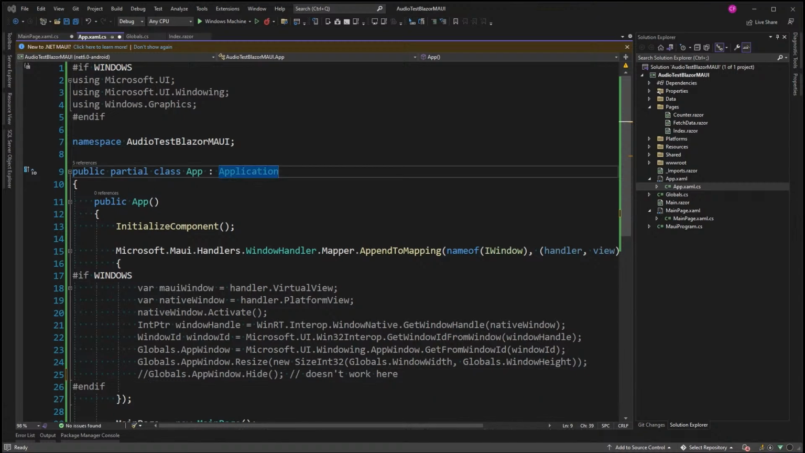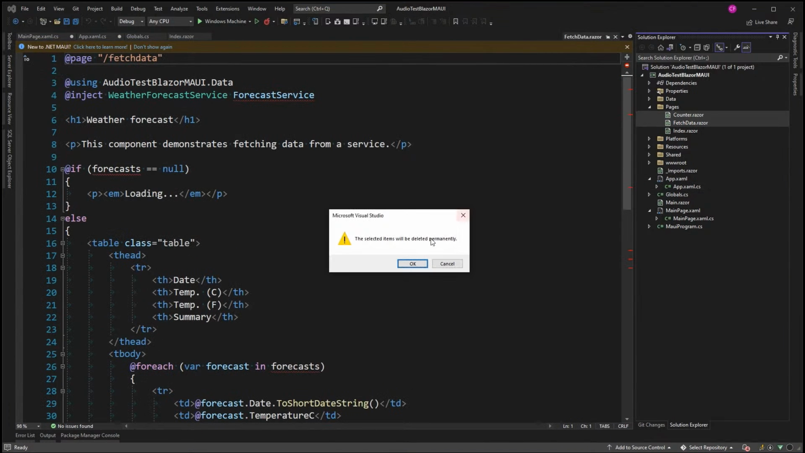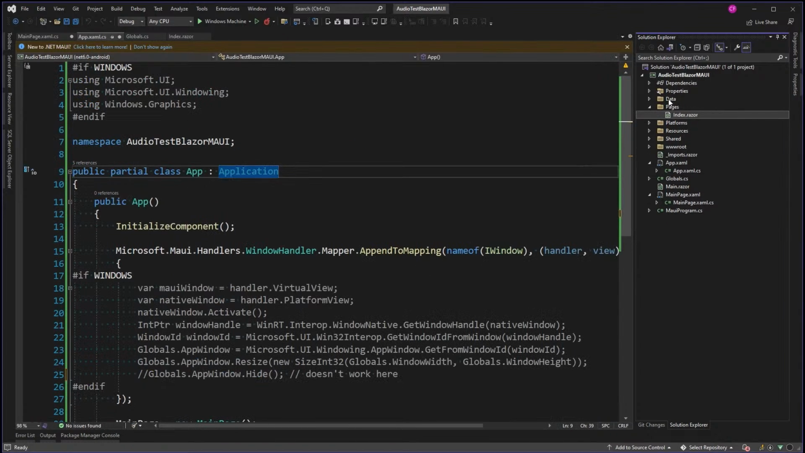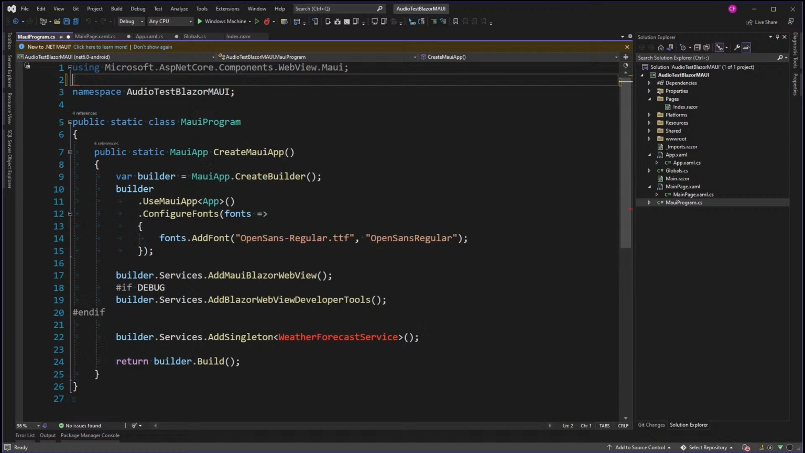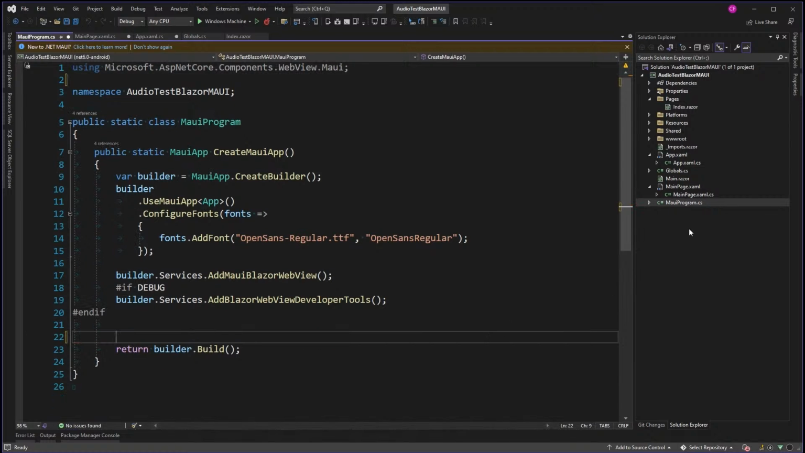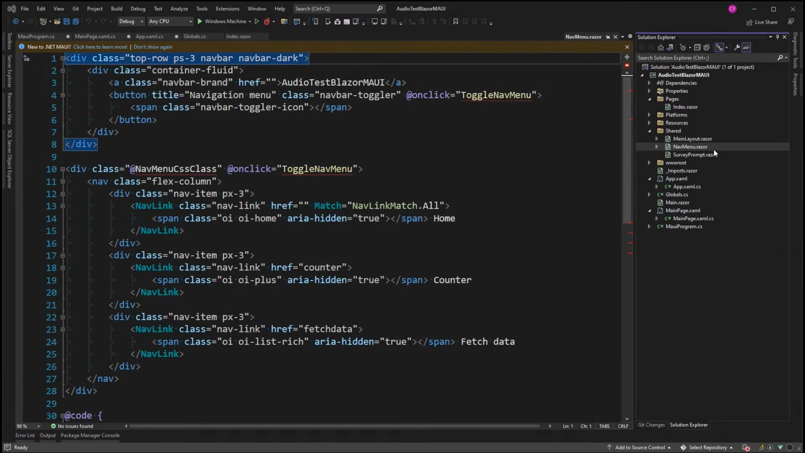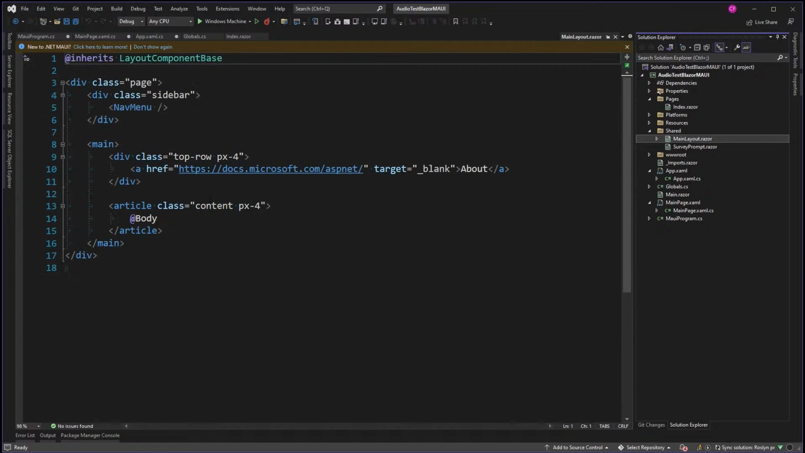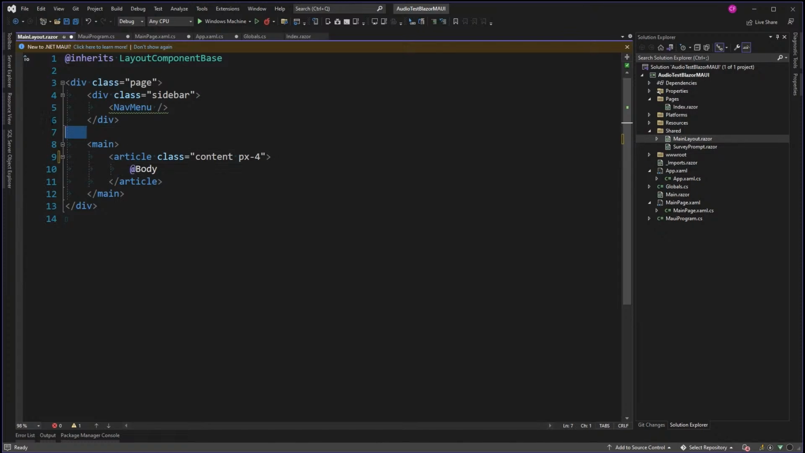And I'm going to move on the way I usually do by removing stuff I'm not going to use. So that means fetch data and counter, go away. That means my data folder, which has the weather forecast in it, goes away. That means in Maui program, we don't need data. We don't need the weather forecast service. And also in shared, I don't want the nav menu. And the main layout, I want to change so it doesn't have any of this stuff. Doesn't have the nav menu.